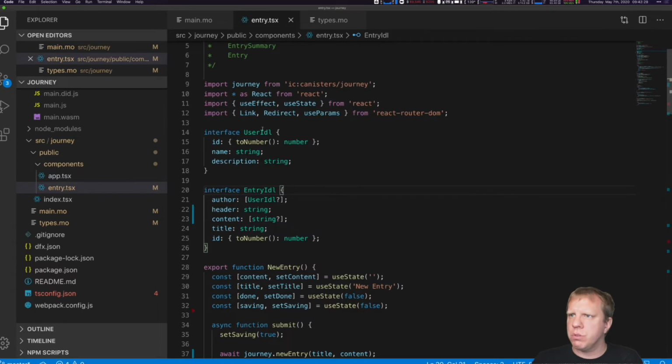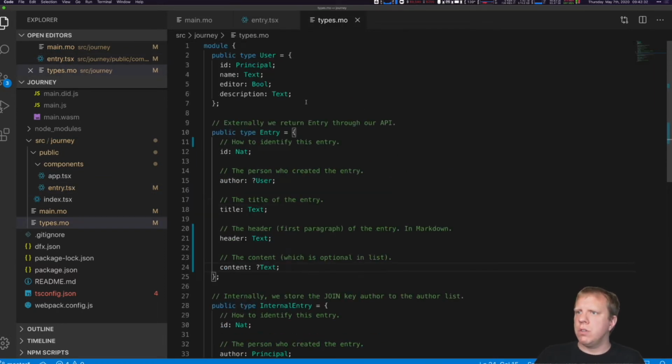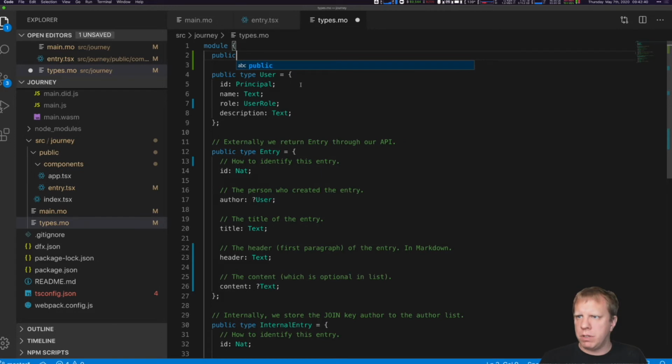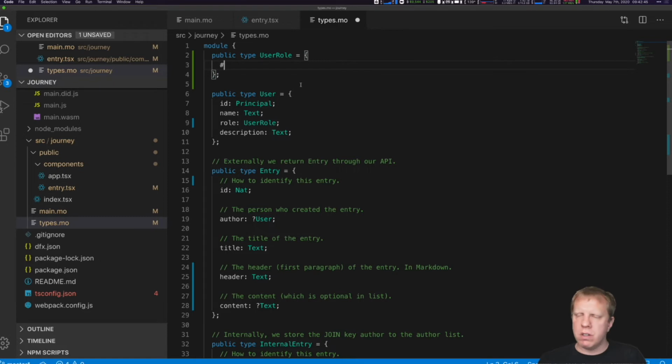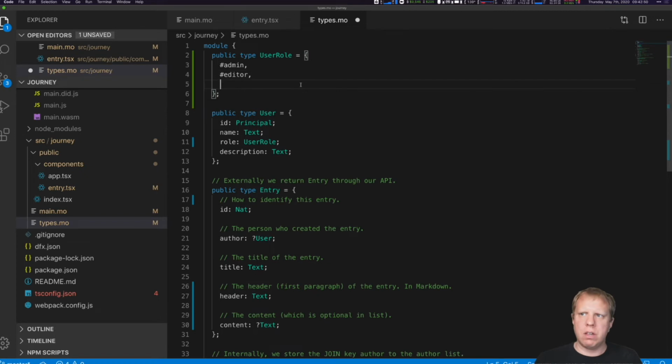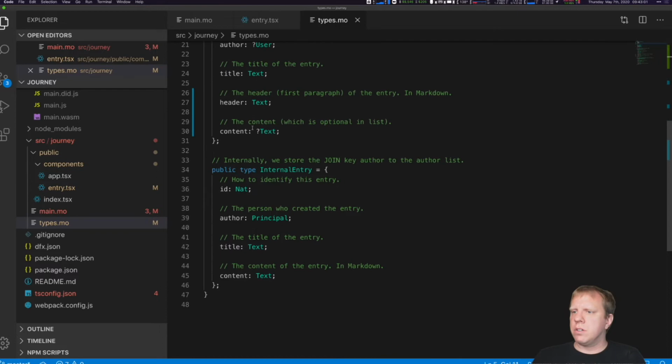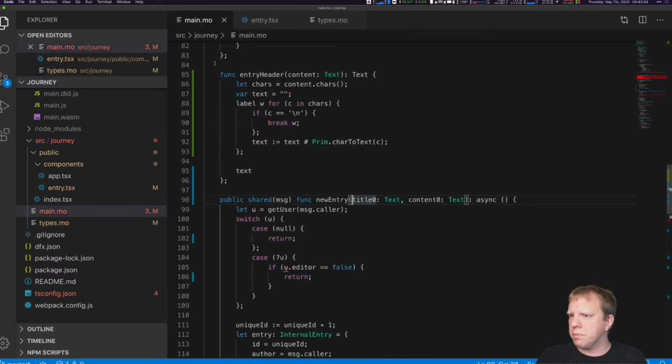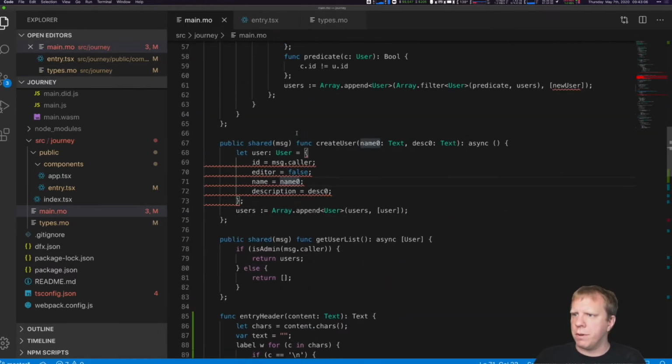So now we're going to do user roles. Sorry. User has a role, which is of type user role. And this is a public type user role, a variant. So the way you use variants here is that you use the hashtag and a default user. So yeah, there you go. So all the errors.